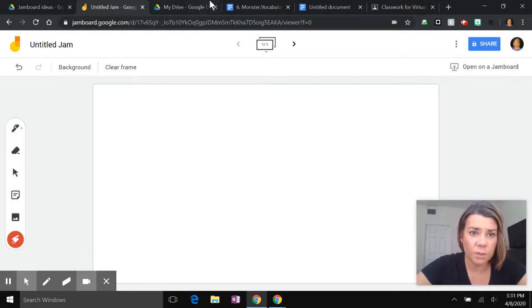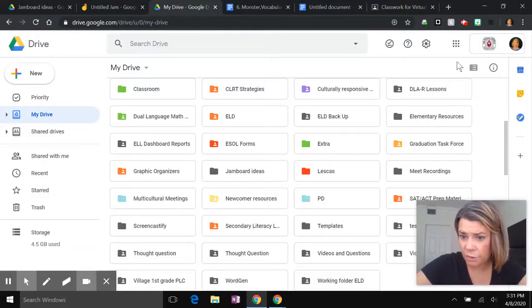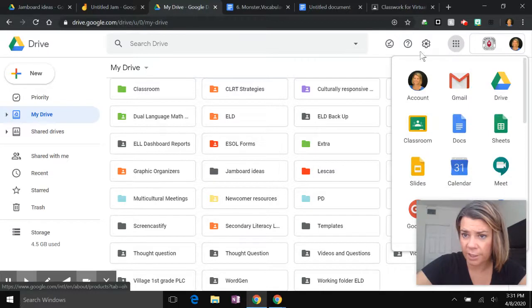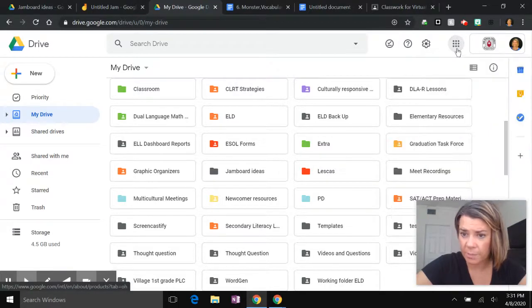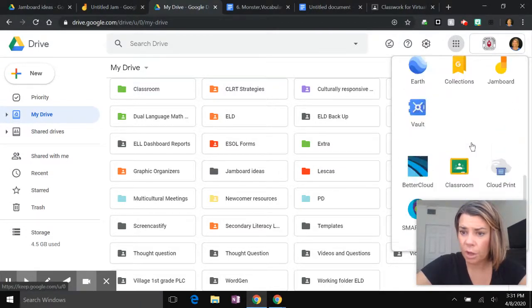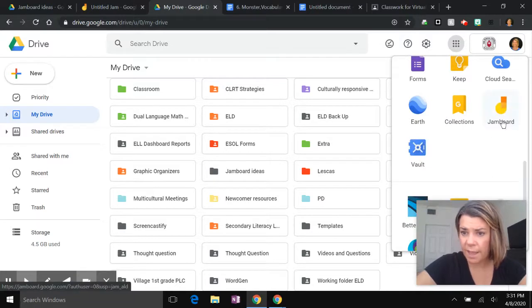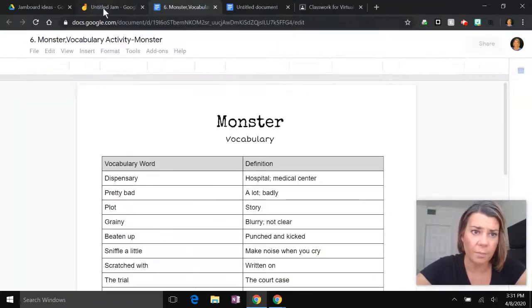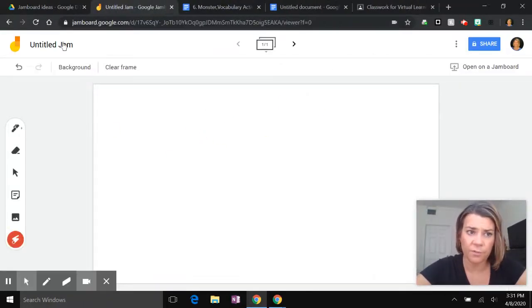The first thing I want to point out is if you go to your Google Drive and you click on the waffle here, if you follow my cursor, you click on that up in the corner and you scroll all the way down, you should be able to find the app for Jamboard. It's already in your Google Drive, so it's not an extension. It doesn't require a sign-in. As long as the kids are in your Google Classroom, they'll be able to get any Jamboard activity you send to them.